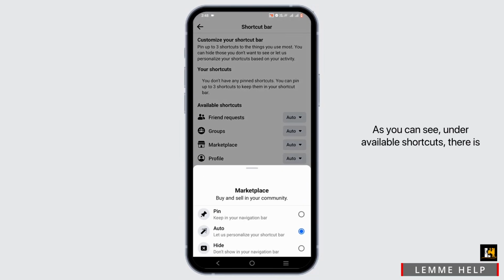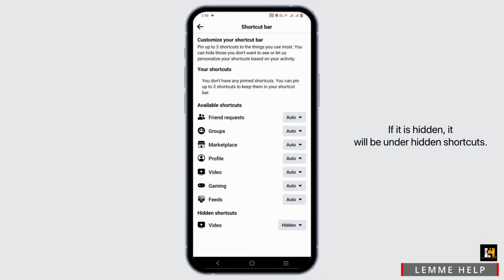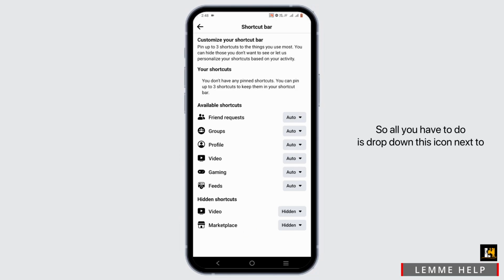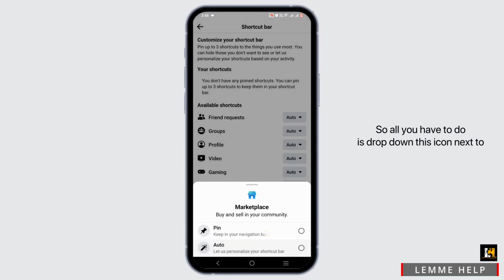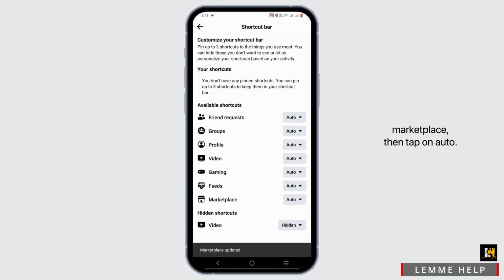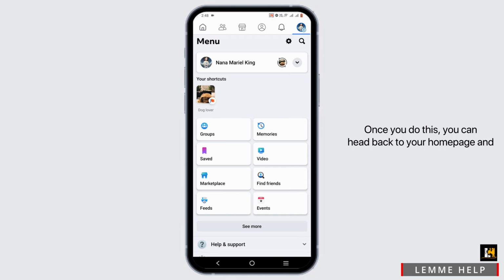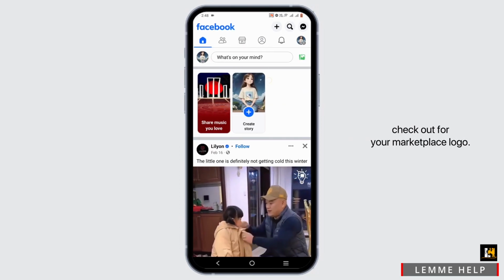As you can see, on the available shortcuts there is Marketplace and it should be on auto. If it is hidden, it will be under hidden shortcuts. So all you have to do is drop down this icon next to Marketplace, then tap on auto. Once you do this, you can head back to your home page and check out for your Marketplace logo.